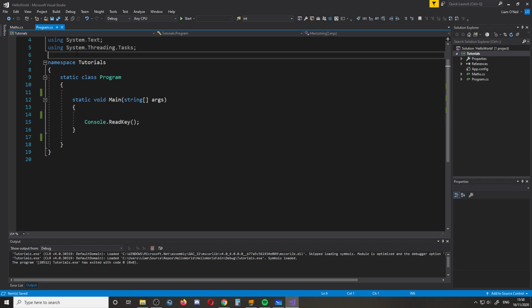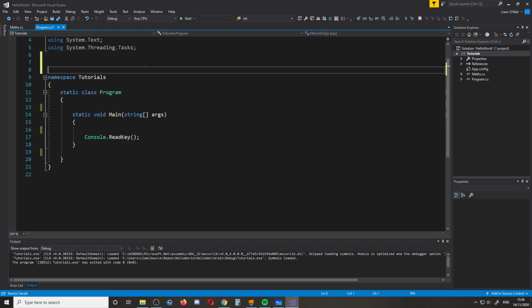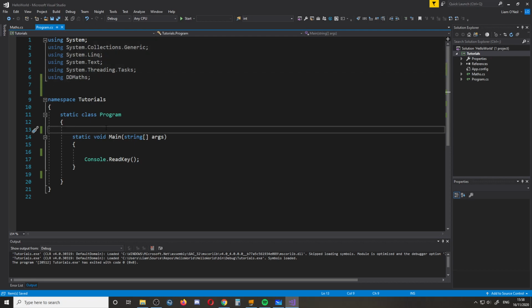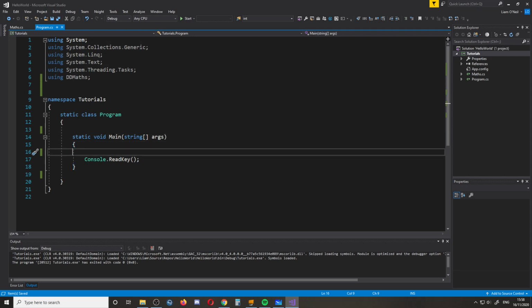here. Now, if you want to access it, what we can do is right at the top here, you can see this using System.Text and using System and stuff like that. These are all namespaces. So when you want to use a namespace, you say using, and then I can say DD maths, and there we go. Now, when we go into here, we should be able to see, put it inside the function for now, maths, and there we go. That's the class that we have. So we can create a version of that. So we can access it like that.